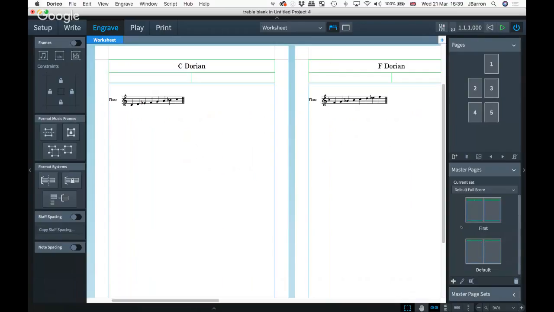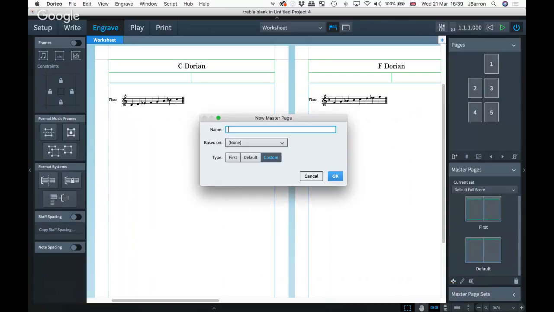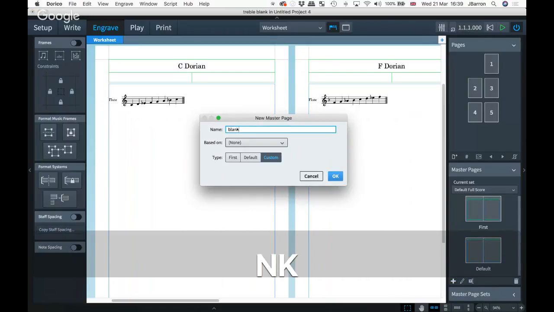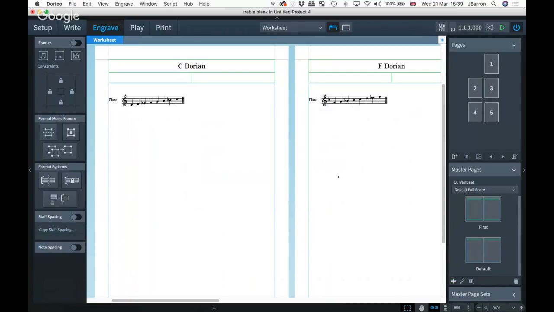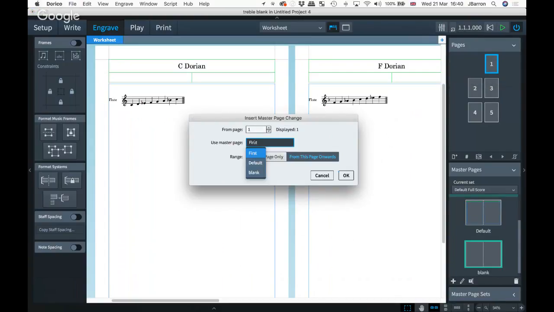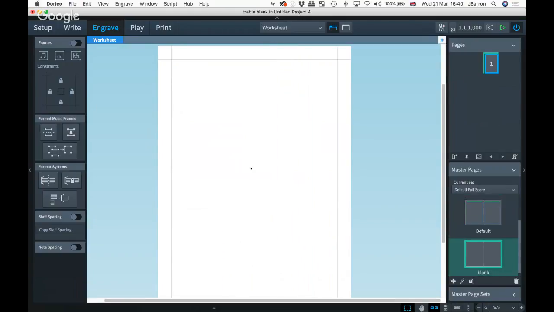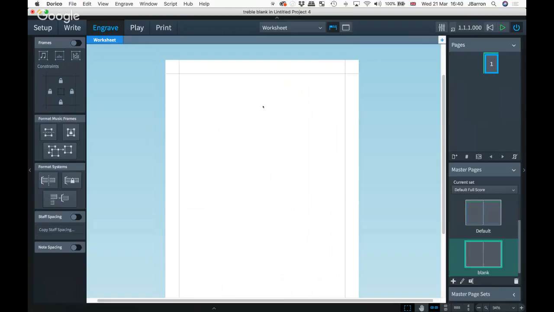So how about with your master pages, make a new blank master page based on nothing, custom. So here it is. Here's my blank master page. I'm not going to add anything to it. So on page 1 over here, I'd like to say insert a master page change. And I'd say use the blank master page from this page onwards. Go. So now there's nothing in it. So I'm not getting extra music randomly appearing at any point.